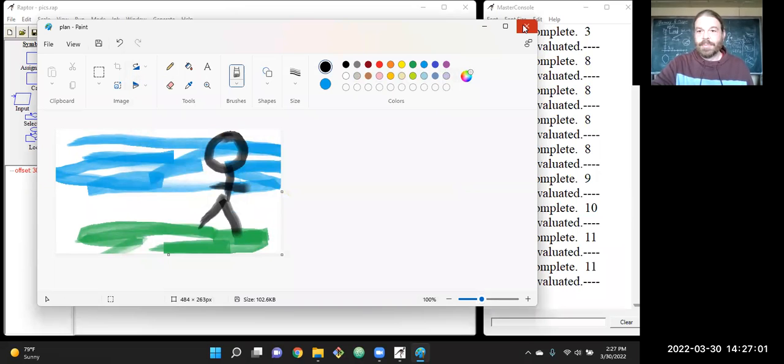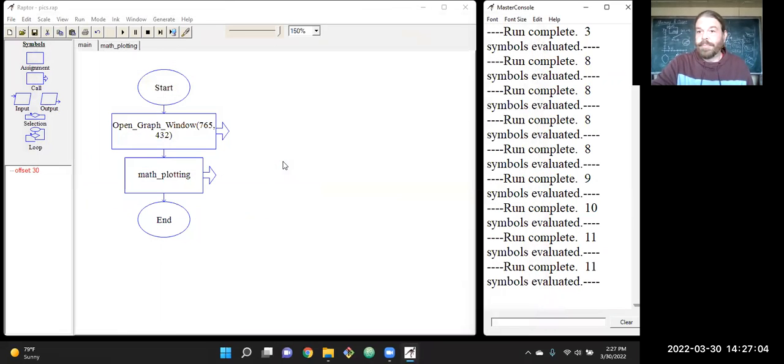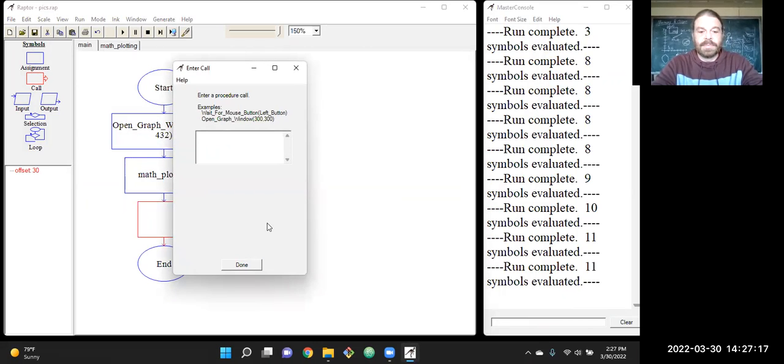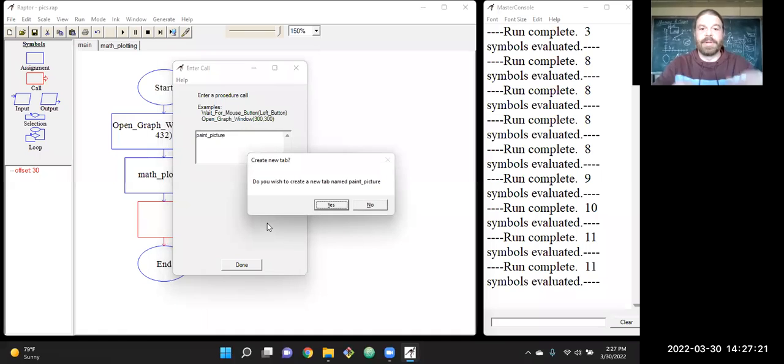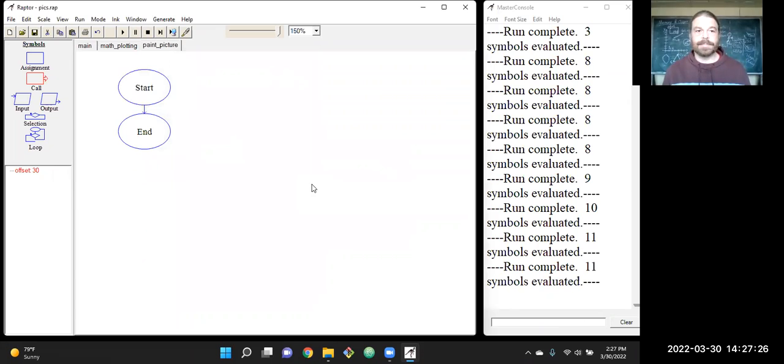But next thing I want to do is actually show that we can bring in pictures. I was going to use that to sort of introduce something. So I'll open another window. I'll call it paint picture to bring in that one that it just drew. That doesn't exist, so go ahead and create it. And you might be wondering, how do we bring in a picture? So that's something I wanted to point out.